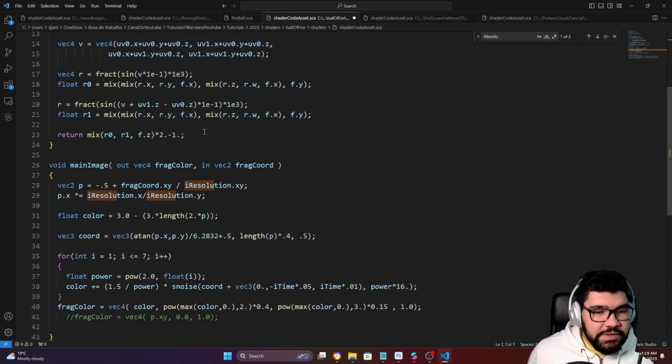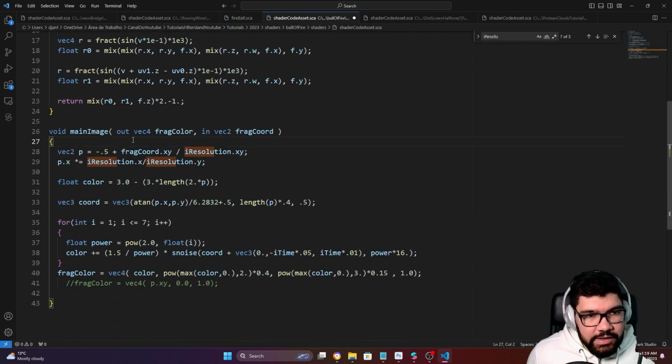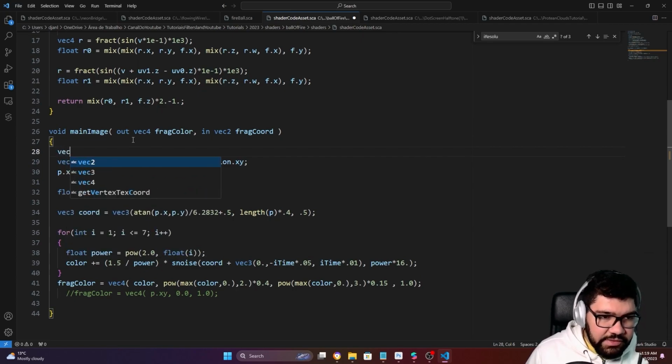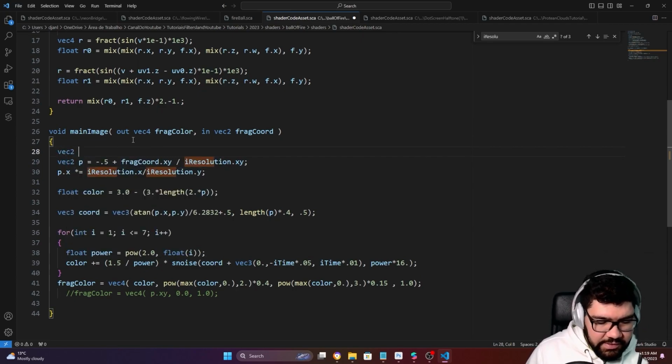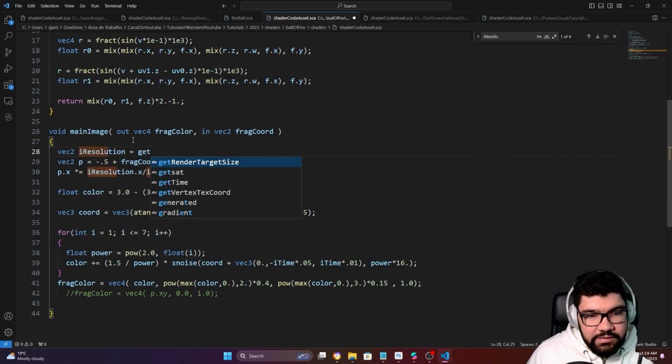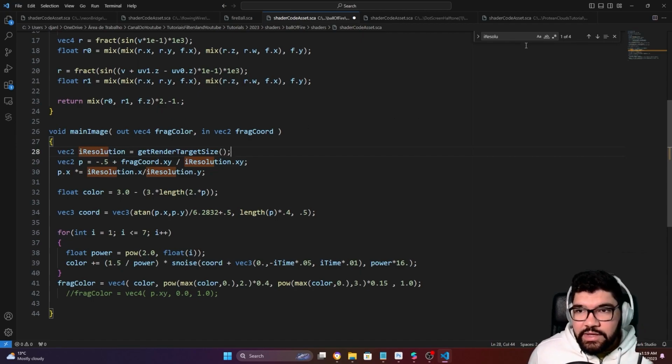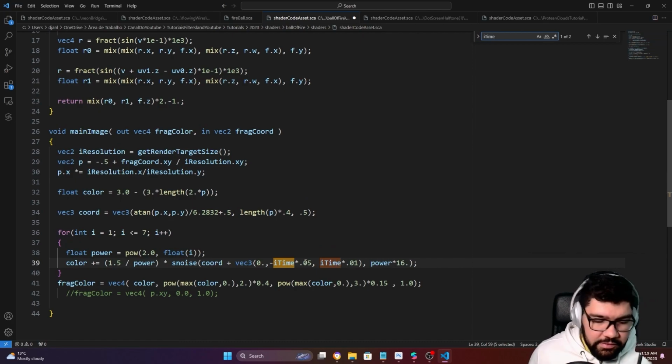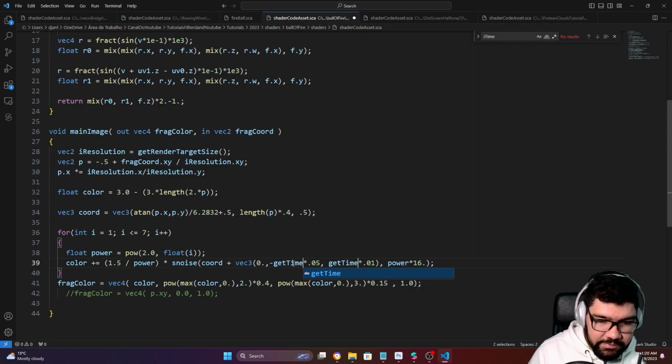Let's go to the main function. Let's create the iResolution variable here. iResolution is gonna be equal to getRenderTargetSize. Let's check if iResolution is being used in another place. No, it's only being used here inside the main function. So we are fine. Let's search for the iTime function. It's being used only 2 times here. And let's replace them with the getTime function.